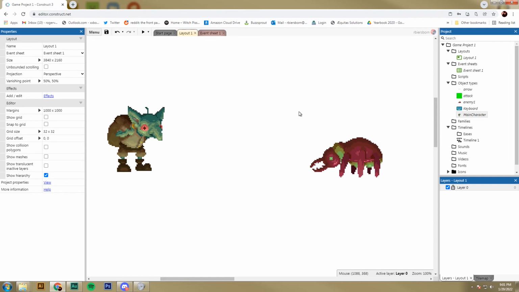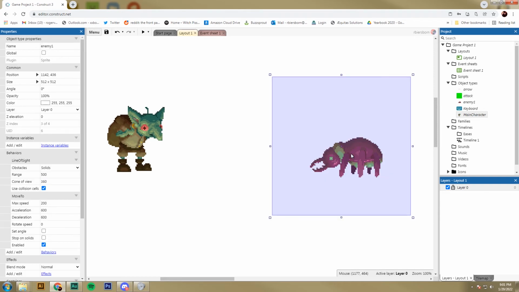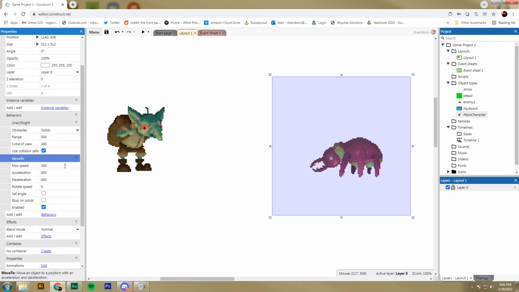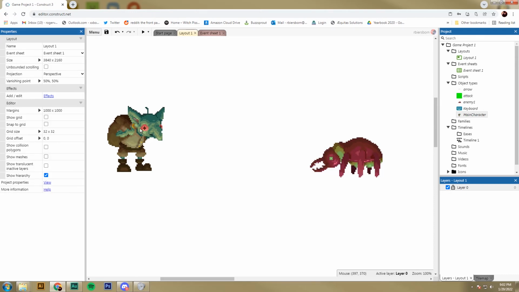And to do that, we're going to go to our layout and click on our enemy sprite just once. If you scroll down on the left panel, under the Move To section, you see where it says Stop on Solids? A description pops up at the bottom. It says automatically stop movement if hitting a solid object. We want to check that box. That way, when our enemy runs into something solid, whether it's a wall or an obstacle or our main character, it'll stop moving.